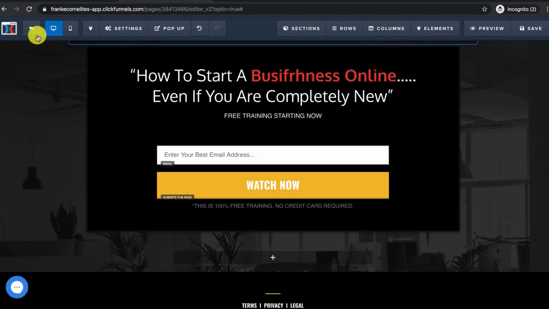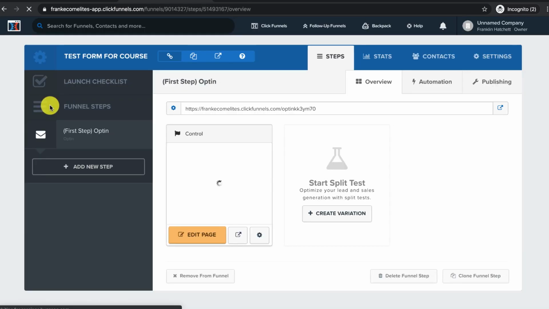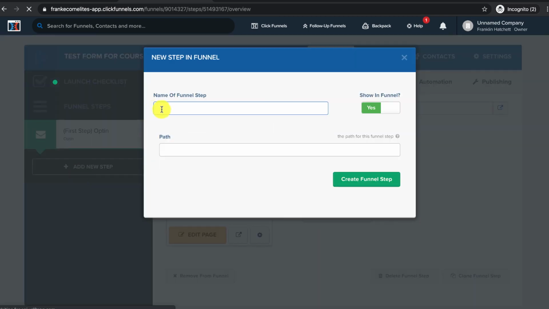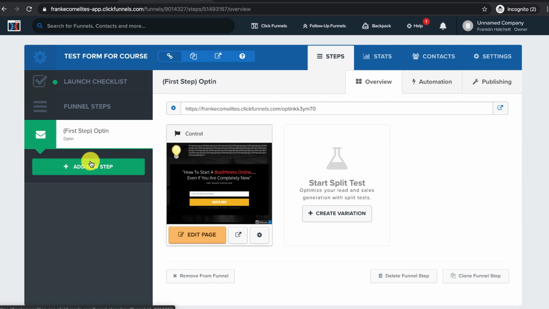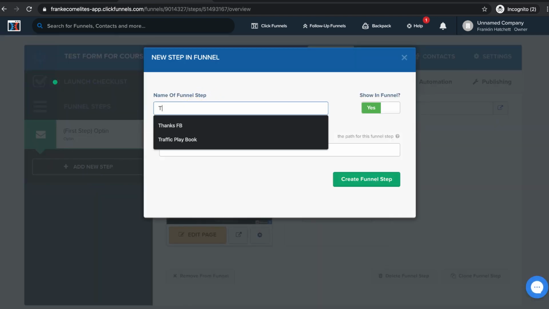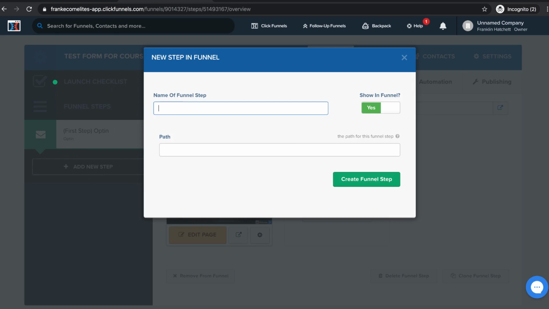Okay. Now I'm going to go back, and what I'm going to do is add a thank you page to this if you want to do that. So I'm going to go to add new step. All you do is click add new step, and it's going to add a new page. And I'm going to put thank you, second step, thank you page, and click create funnel step.